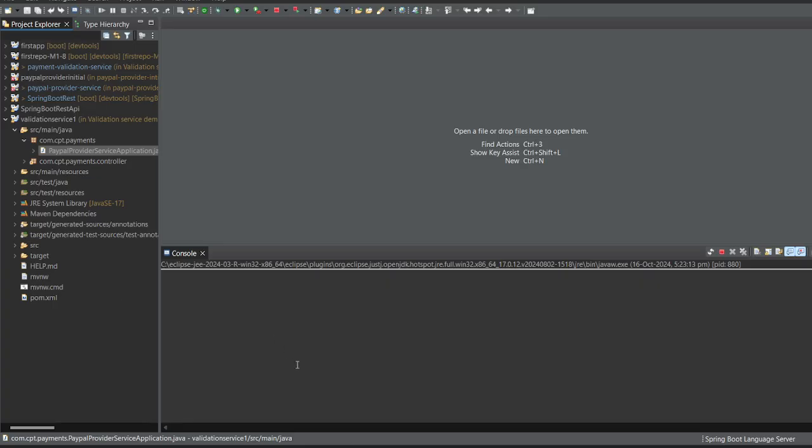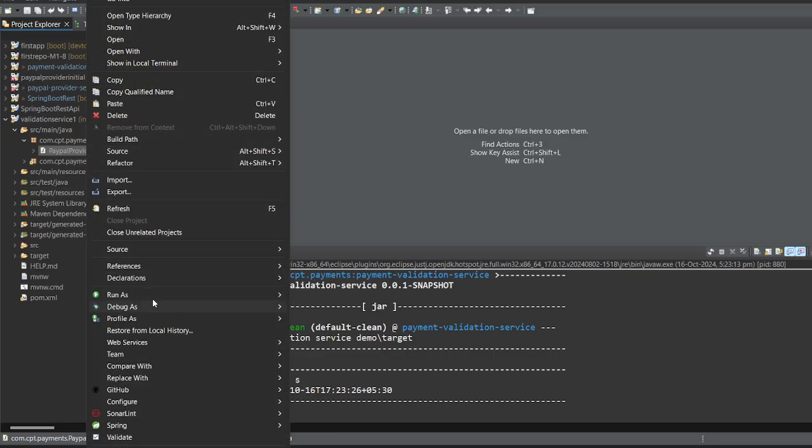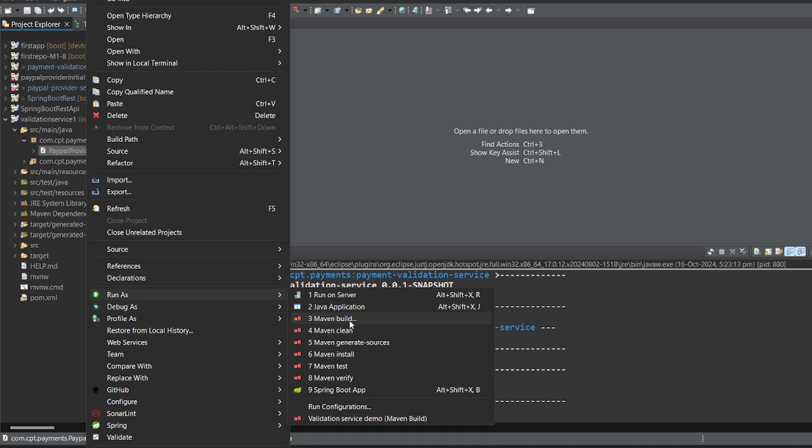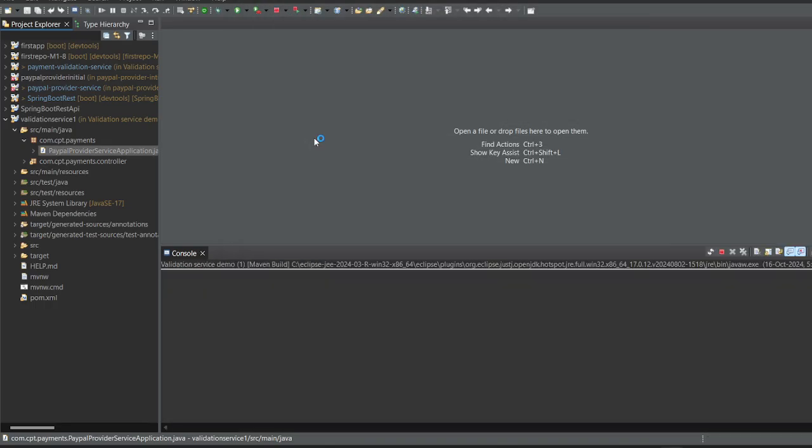It will take time, but we have to be patient enough. As it's already cleaned, I click on Run As and click on Maven build. And now I put my goal here: clean spring-boot:run. Hopefully it will run successfully.